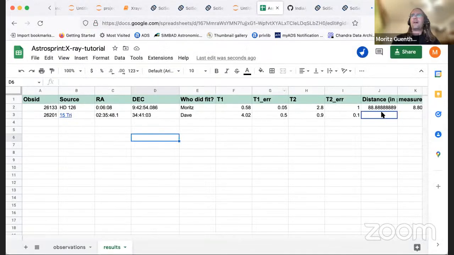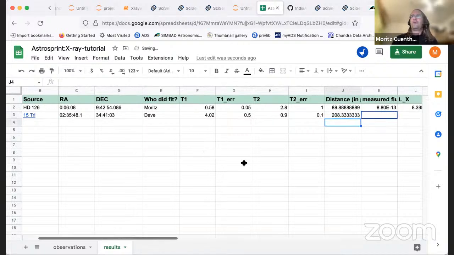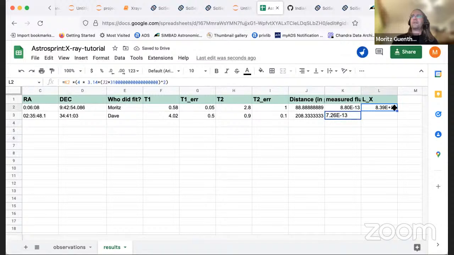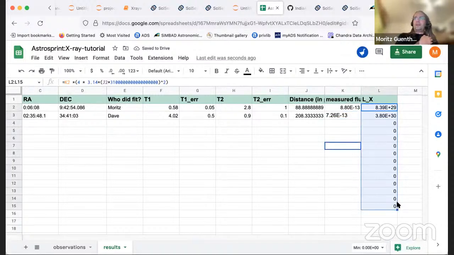Okay, so Dave's star is about 200 parsecs away. Or in fact, 1000 over 4.8, (208 parsecs). So you picked a star that's intrinsically much brighter, Dave, but because it's further away, it doesn't look any brighter than mine.